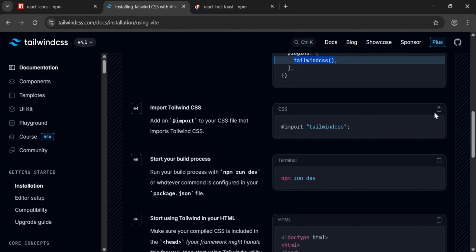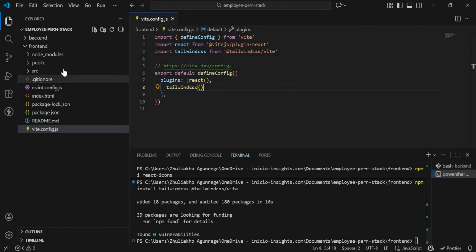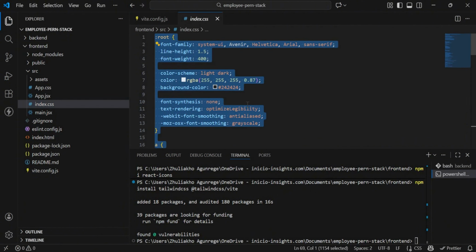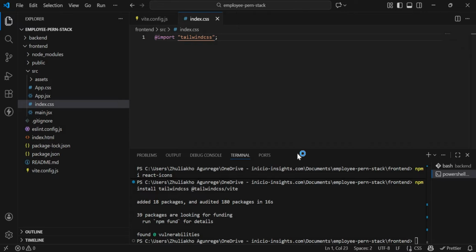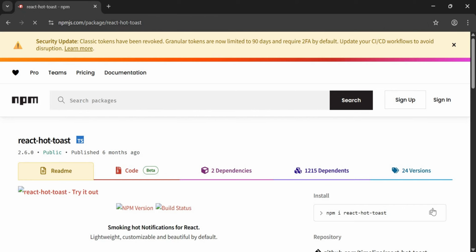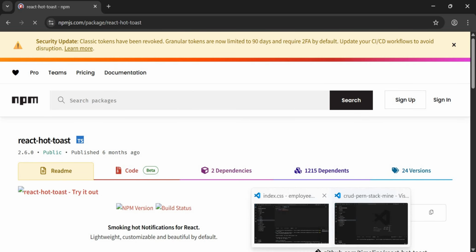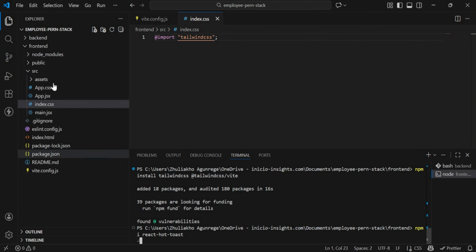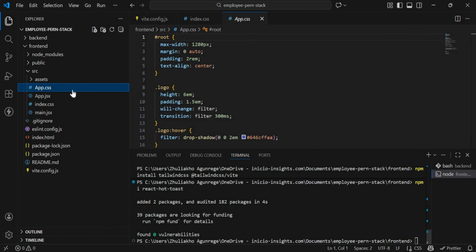Next is to import Tailwind CSS. In our global CSS, which is index.css, we're going to paste. So we'll open the source, index.css. I'll delete everything we have here, so Control A, delete, and then I'm going to paste this. Then the next thing is to start our build process, which we're going to do. So we've installed React icons, we've installed Tailwind CSS. We need to install React Hot Toast. So I'm going to copy this and then paste it on the terminal as well. Press enter. While this is installing, I'm going to delete app.css because I'm not going to be using it for this project at all.